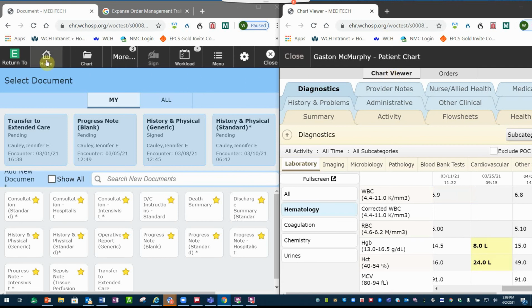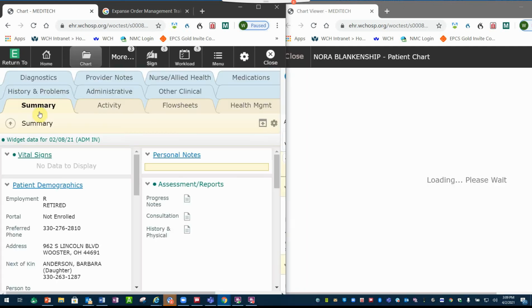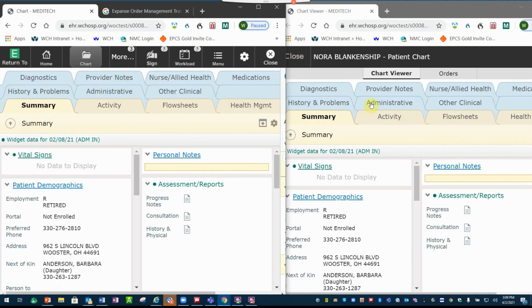Now, if I am going to log out of this patient's chart because I got a phone call and I need to go look at a different patient, Chart Viewer will close out and it will follow me. So now I'm on this patient's chart, and Chart Viewer will follow me from patient to patient. So this is a helpful tool that I can use 2 sessions to view. To close out of Chart Viewer, I would simply hit the close button.